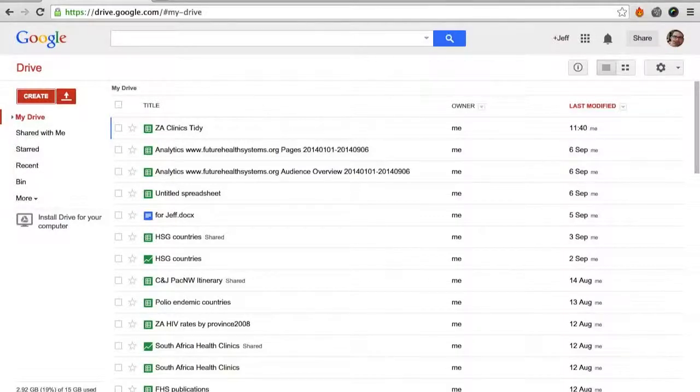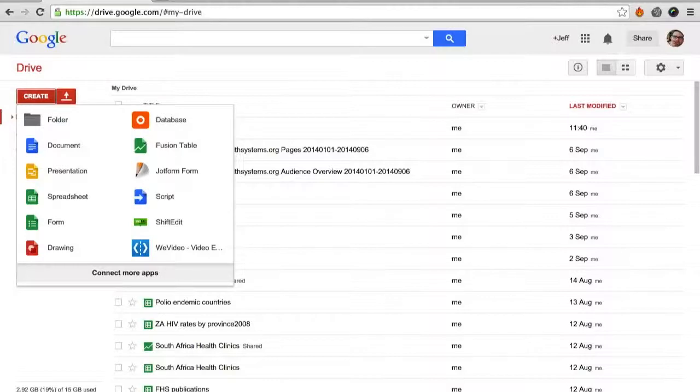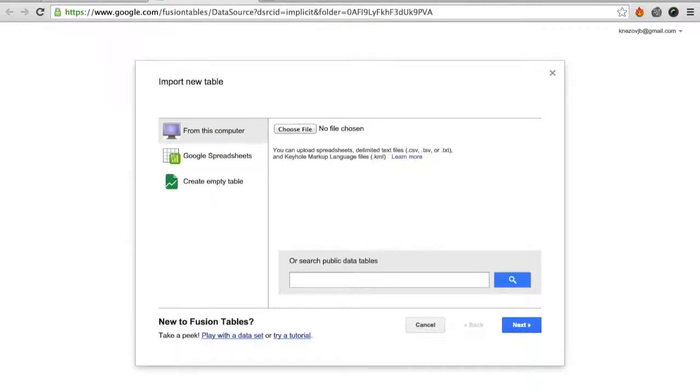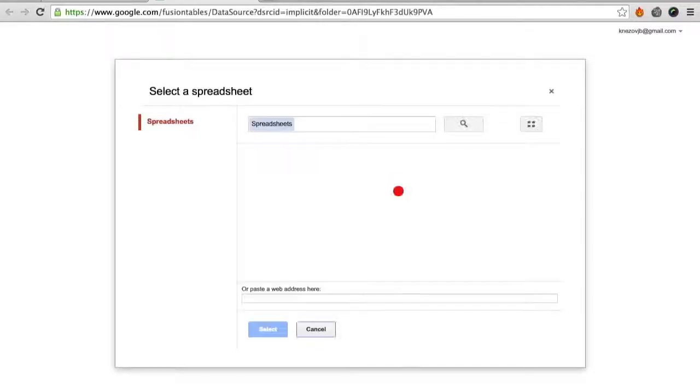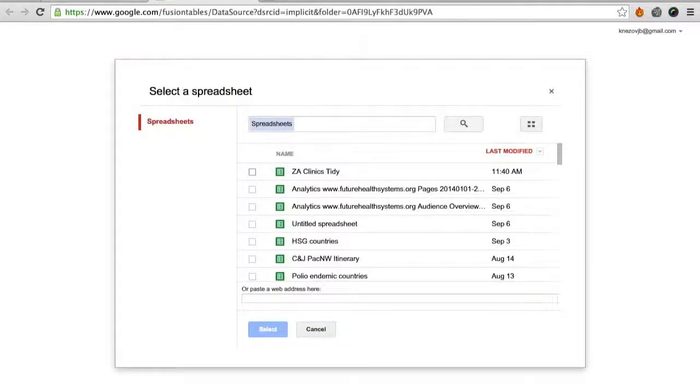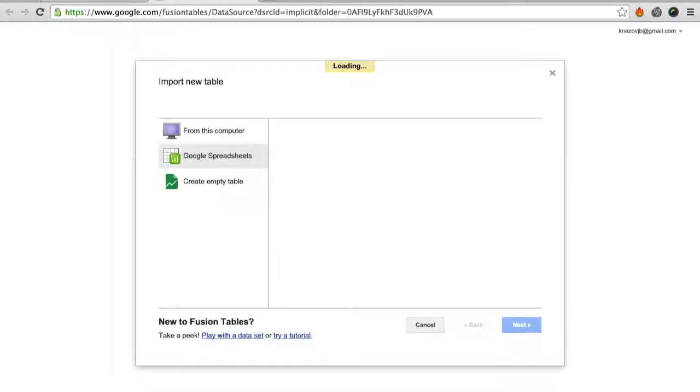Once you've installed Google Fusion Tables into your Drive, it's easy to just create a new Fusion Table. Now, there are two ways that you can import data into your Fusion Table. One is by uploading a file from your computer, or if you have a Google spreadsheet that already has the information, as I have, you can import it directly from the Google spreadsheet. I've given you the link to this exact spreadsheet that we're working with.